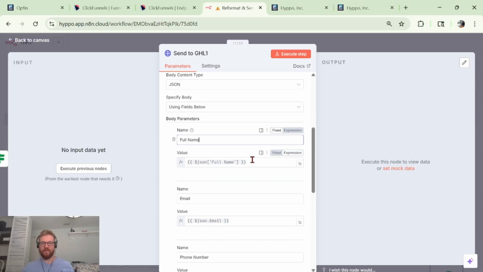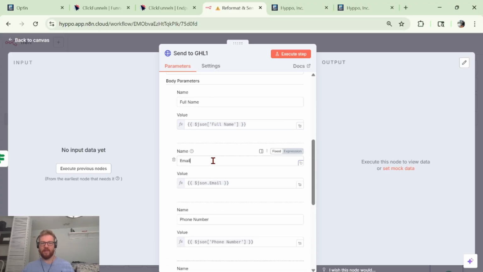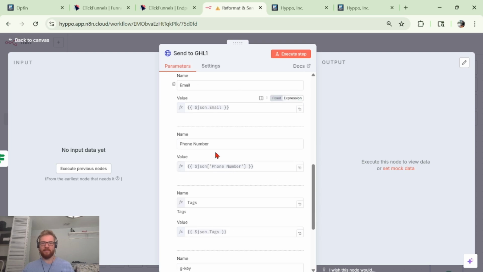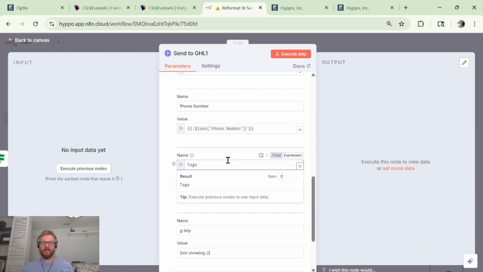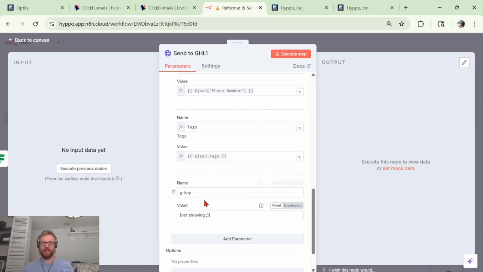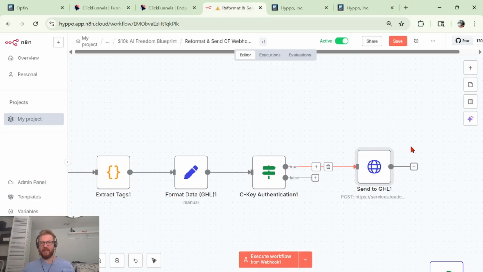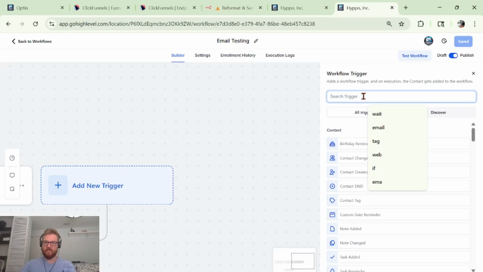You add the full name, JSON full name, email, phone number, tags, and then another security feature, which I'm not going to show. And again, that sends that off to HighLevel. So I'll show you all what that looks like on that side.